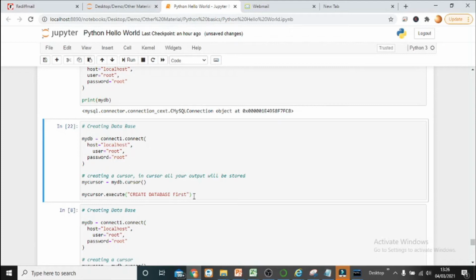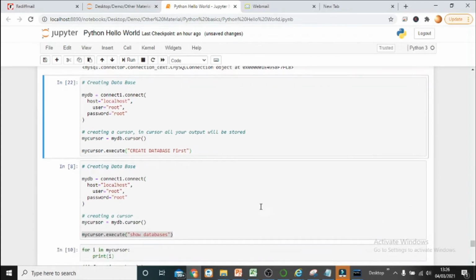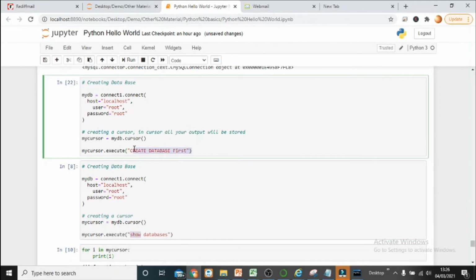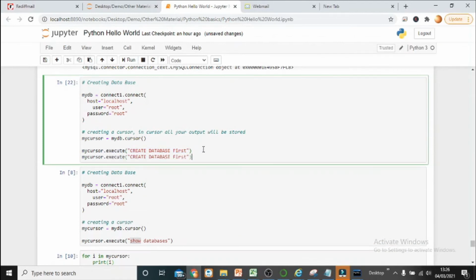So let's run it, and it is done. Now how are we going to check whether the database has been created or not? To check it, you have to use a function called show databases. So to call show databases, you can use it here only, so my cursor, and then copy paste here and write another command, show databases. Show databases shows all the databases present in MySQL.